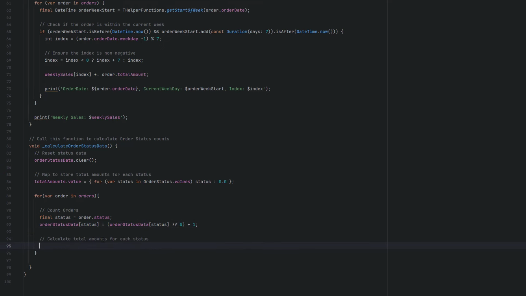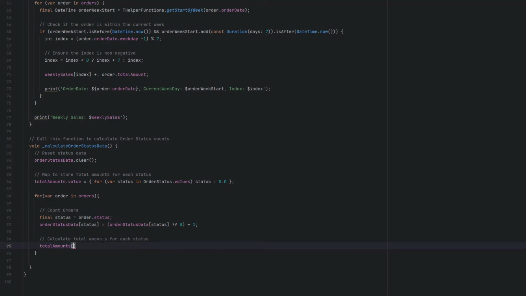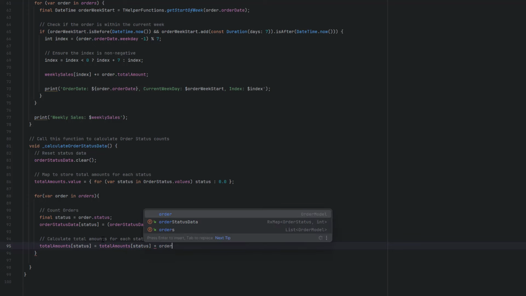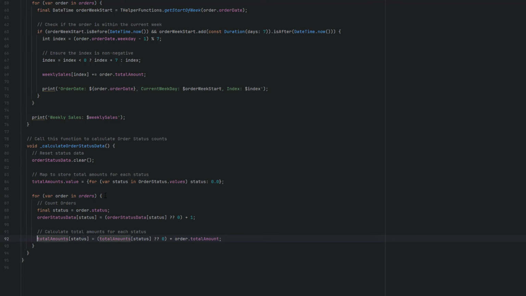Now we want to calculate the amount against each order status. So we have total amounts at the status of, let's say, pending. We will do the same, but we are going to call the total amounts already added in it for this current status of pending, plus the order amount, order dot total amount of this current order of this loop. And also if it is null again, then we will assign 0 to it. And in this way we have completed work with the order status data and total.